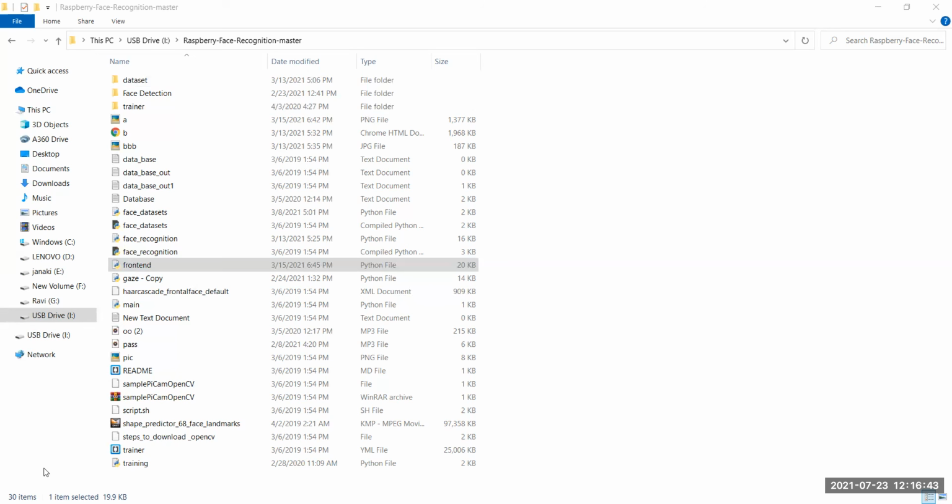By giving these commands in the front end, we can run the code and run our project, and our project is mainly dependent on face recognition. When an unknown person's face is detected, it doesn't take it. That is the main process of our project, and now I will run the project.